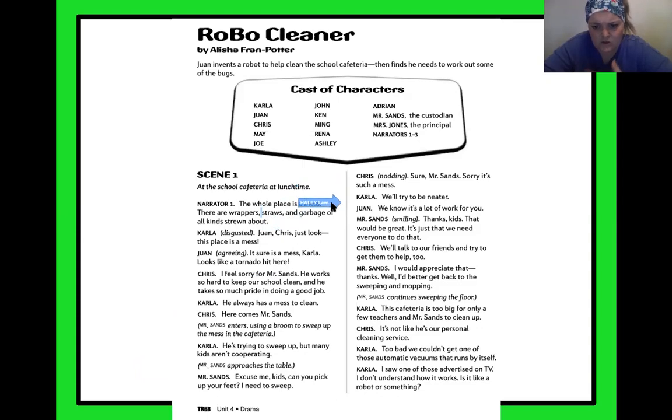He knows it's a lot of work for you. We know it's a lot of work for you. Mr. Sands: Thanks, kids. That would be great. It's just that we need everyone to do that. Kids: We'll talk to our friends and try to get them to help too. Mr. Sands: I would appreciate that. Thanks. Well, I'd better get going to the sweeping and mopping. Narrator: Mr. Sands continues sweeping the floor.